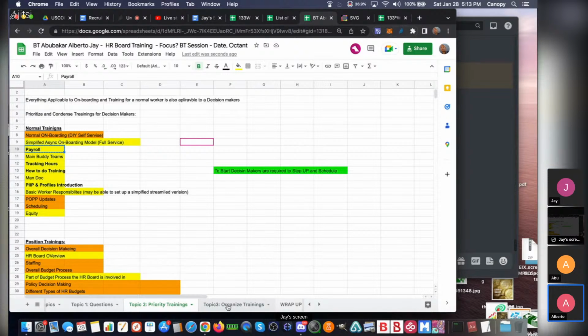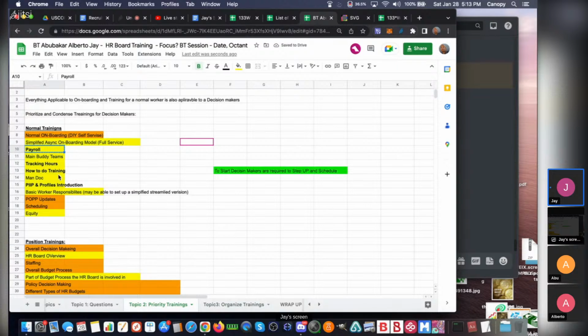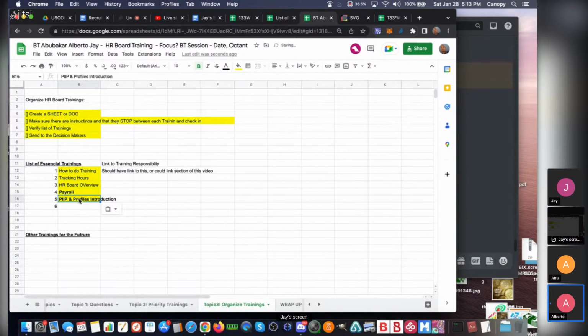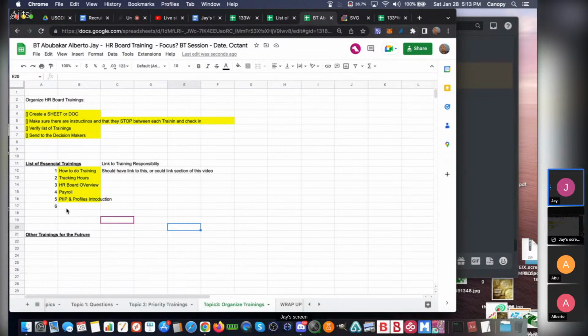Payroll and the PIP. Or you could do the PIP earlier, and then the payroll. Either way, it'd be fine. Okay. And then I think we have the budget process. So I think that basically covers the first 6.